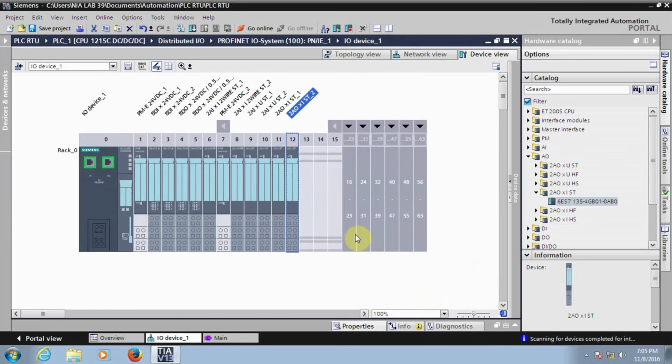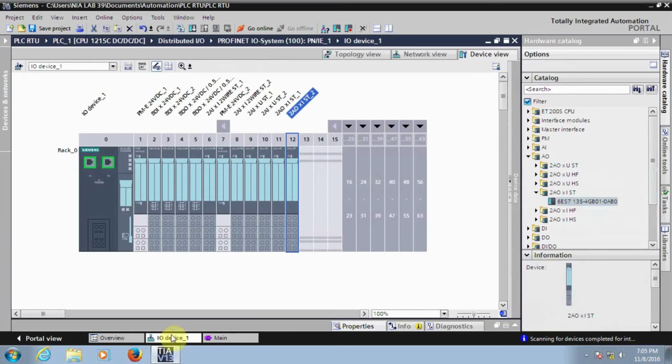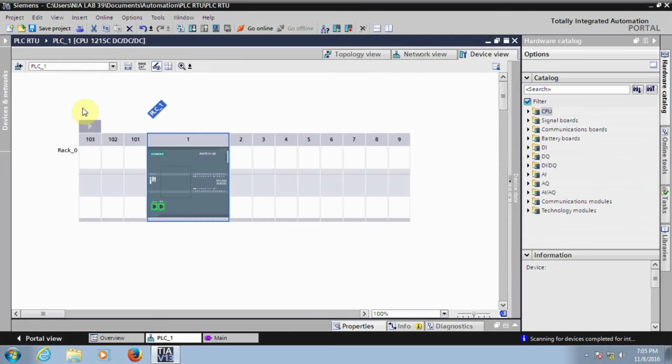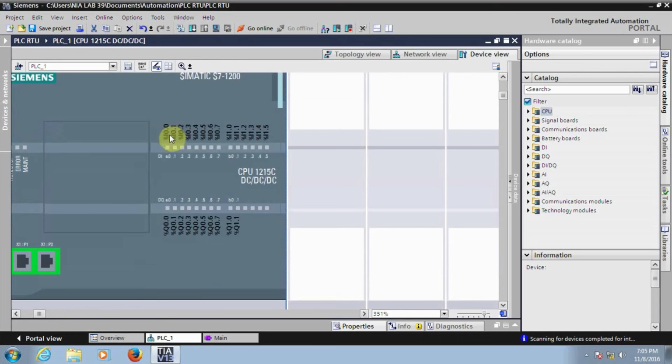PLC and its program. You can see the program which we have done earlier. As I said, regarding the address, if you are not aware of the address, simply you can click on the IO device, click on the network view, click on your project, click on your PLC, just double click. In the device view, you can see this PLC. Then click on control and scroll, so you can maximize your PLC.